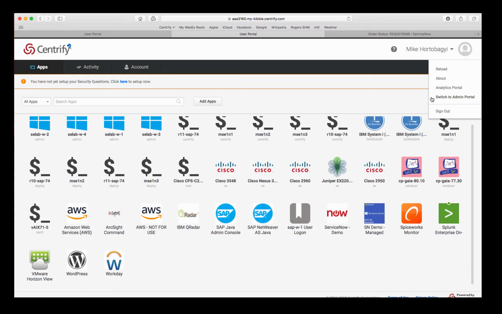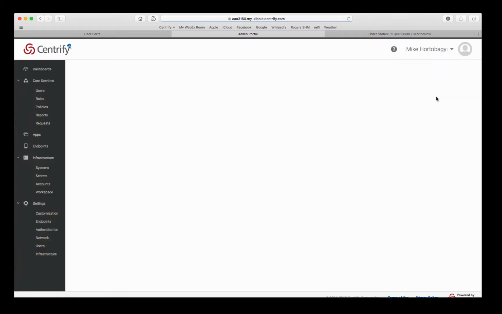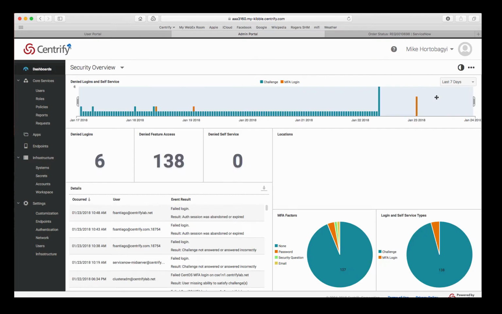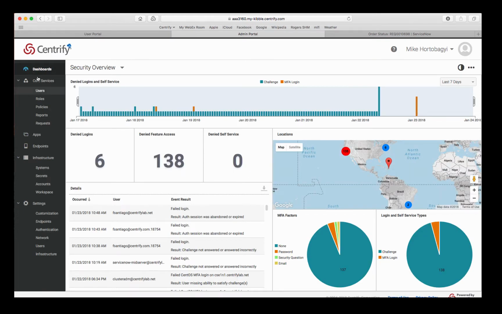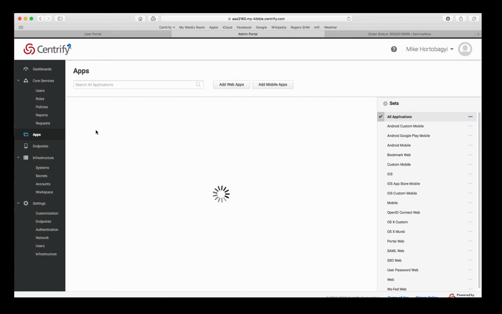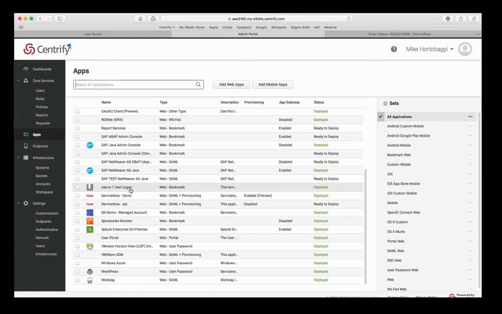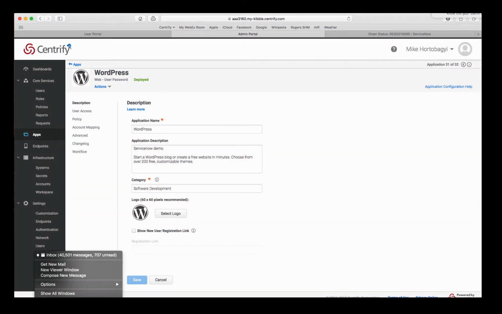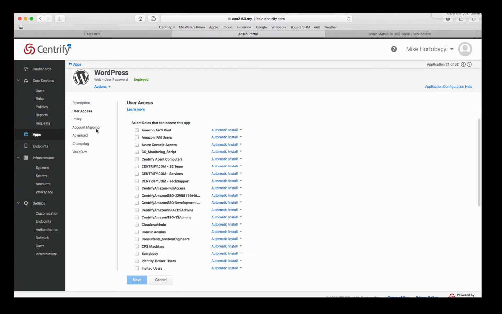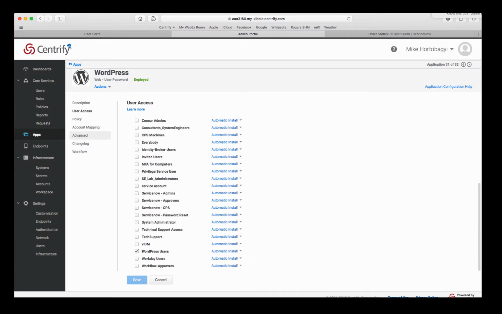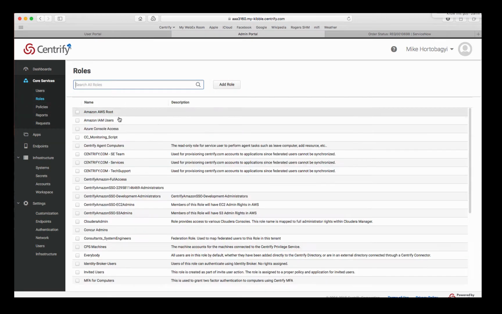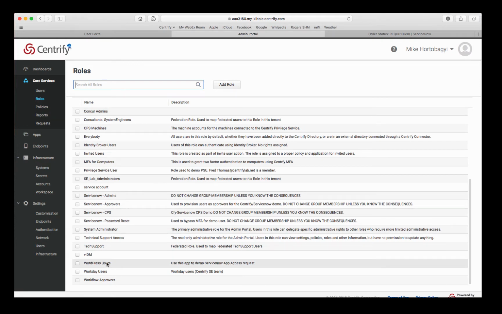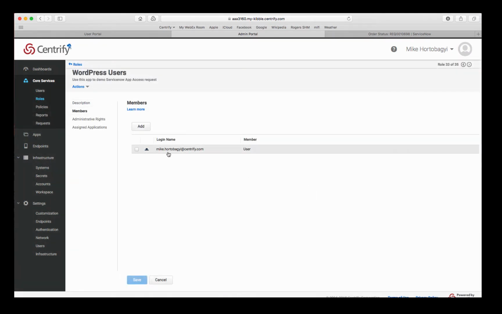So I'll show you what it looks like from an administrative side. So I'm switching hats into an administrator user and a privileged user. If I go to applications, you can see this is where we've got all of the different applications defined. So here's the WordPress application. The user access is tied to a role, specifically WordPress users. Okay, so if I were to peel back the layers, members of that role, WordPress users, what you'll see now is I've actually been added to that role right here.